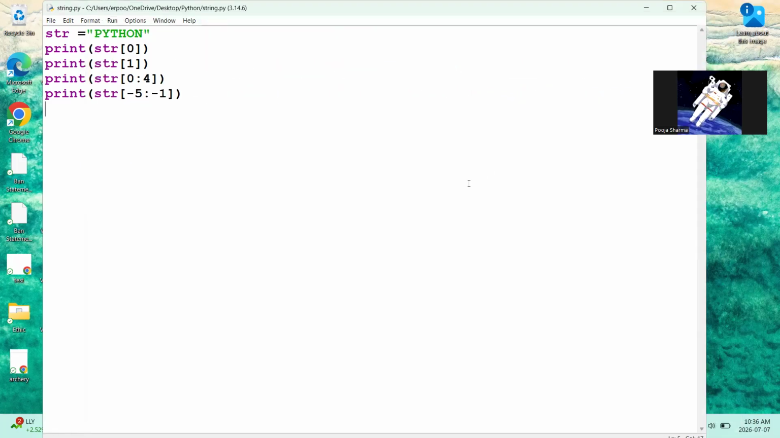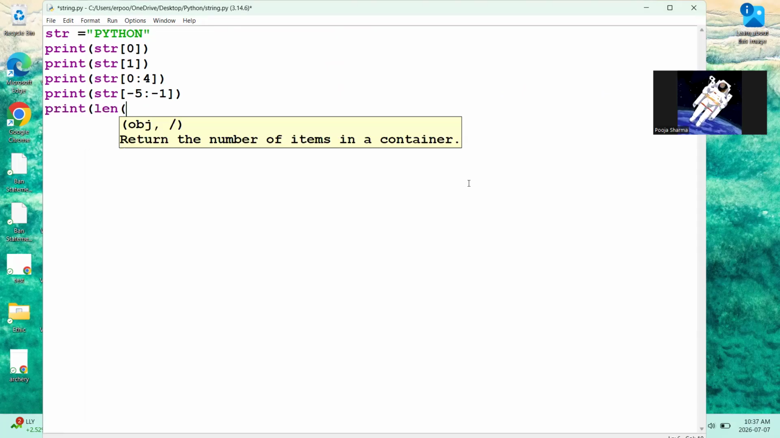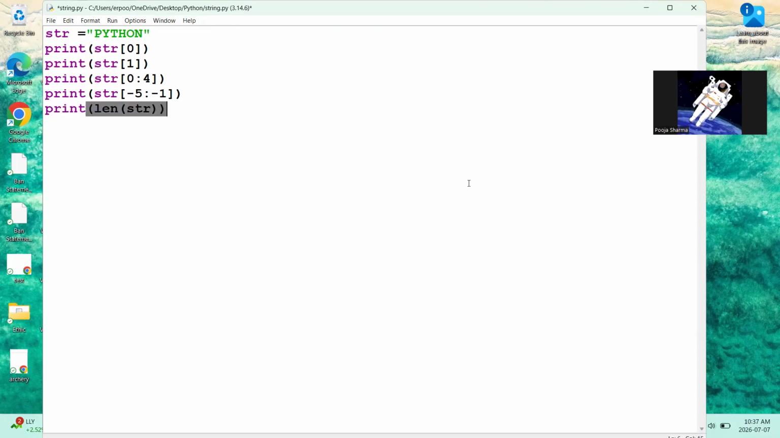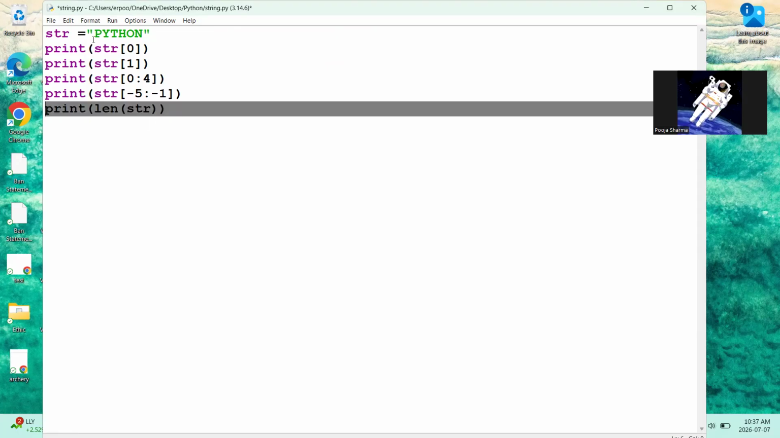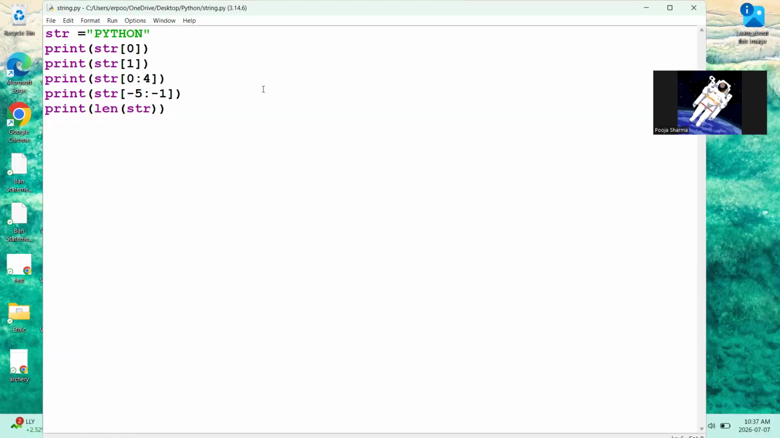What is a string? What are the different functions? One function that we discussed is the length of the string. So len of str is very important. This function will provide you the length of the string. How many characters? 1, 2, 3, 4, 5, 6. So it should give me 6 as the length. Can you see? The length of the string is 6. So the length function is also very important, and slicing is there.